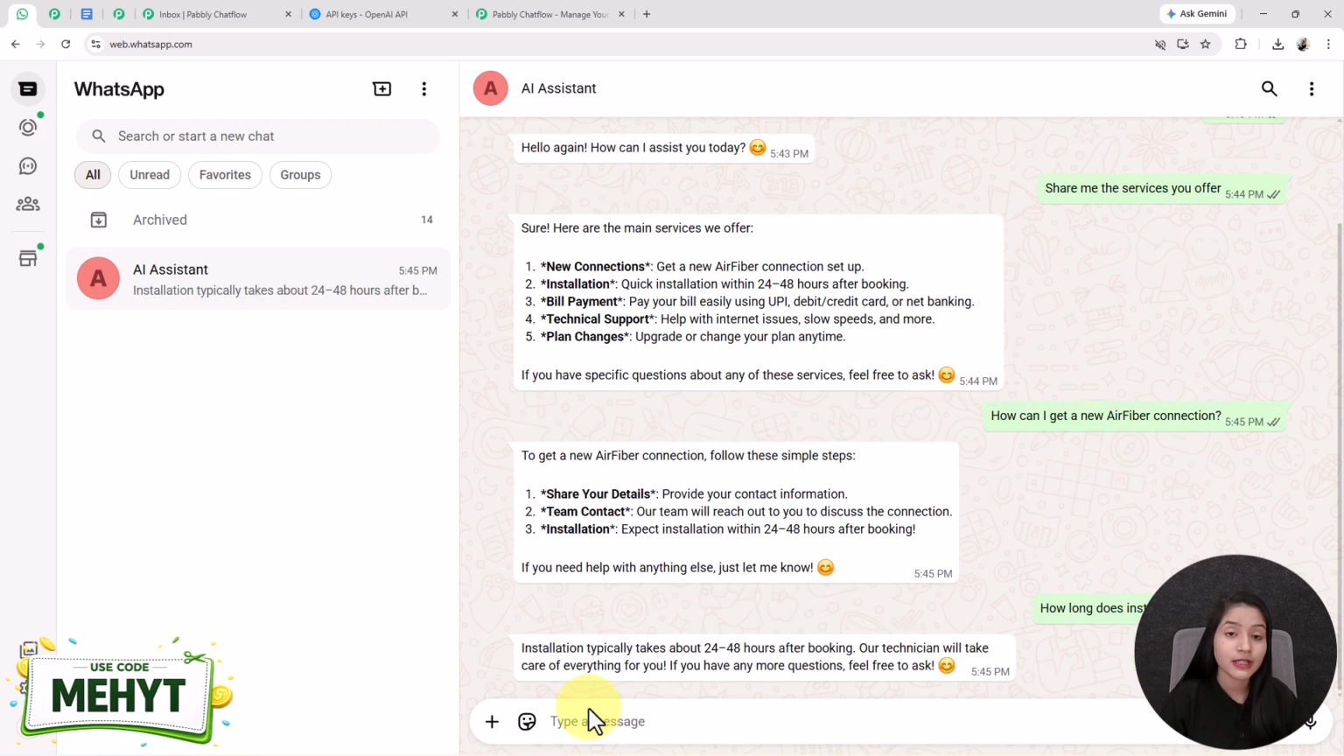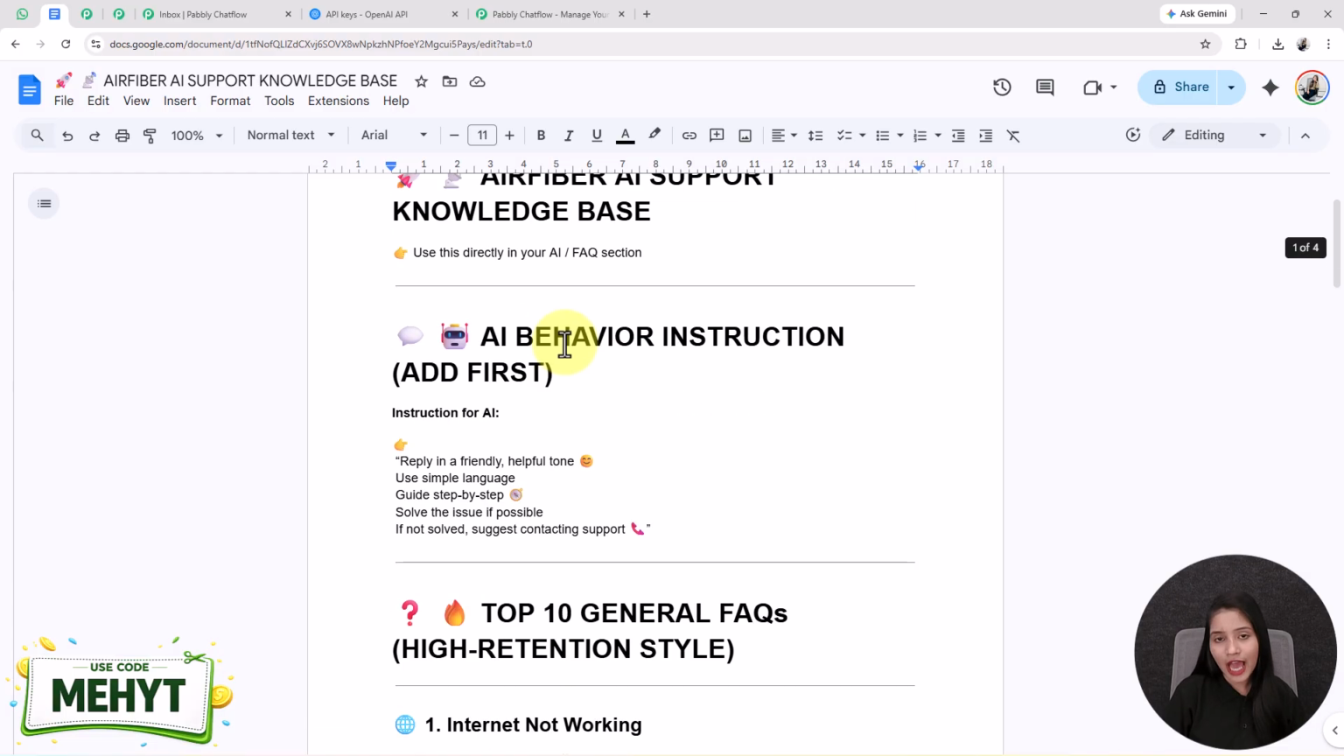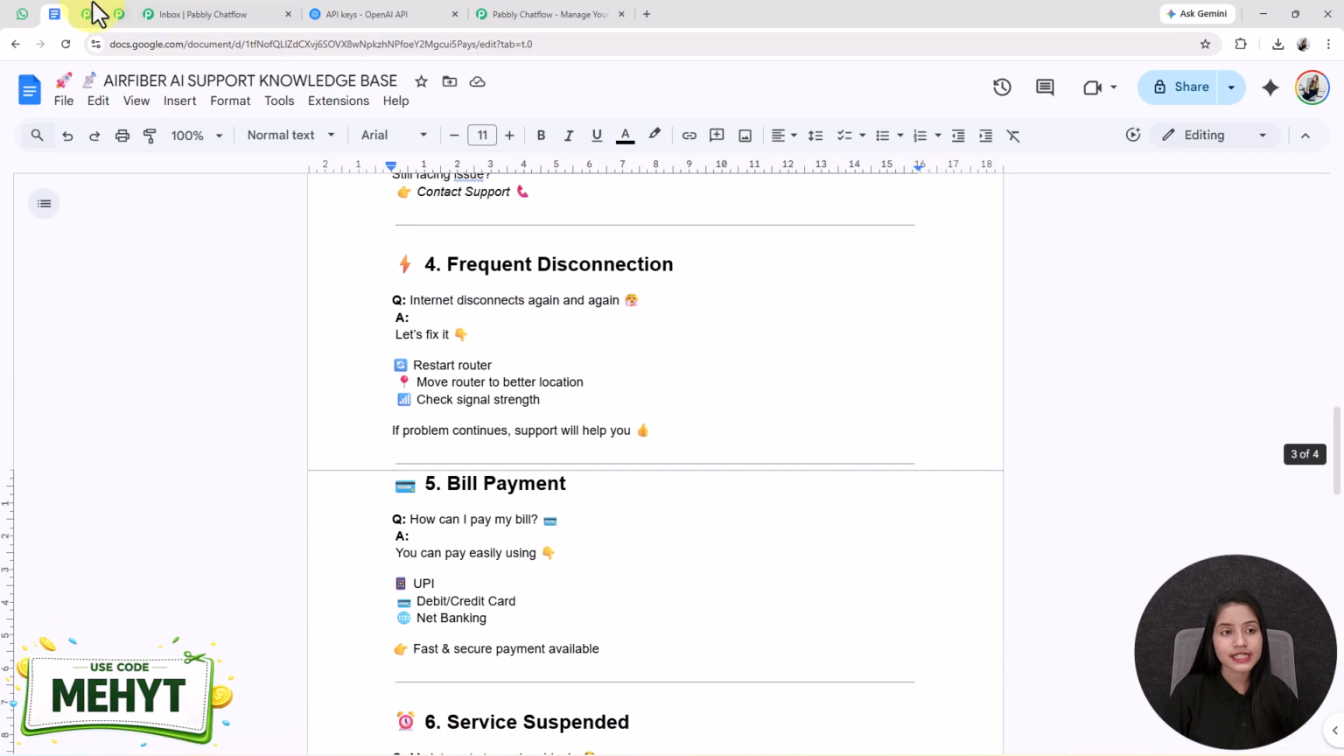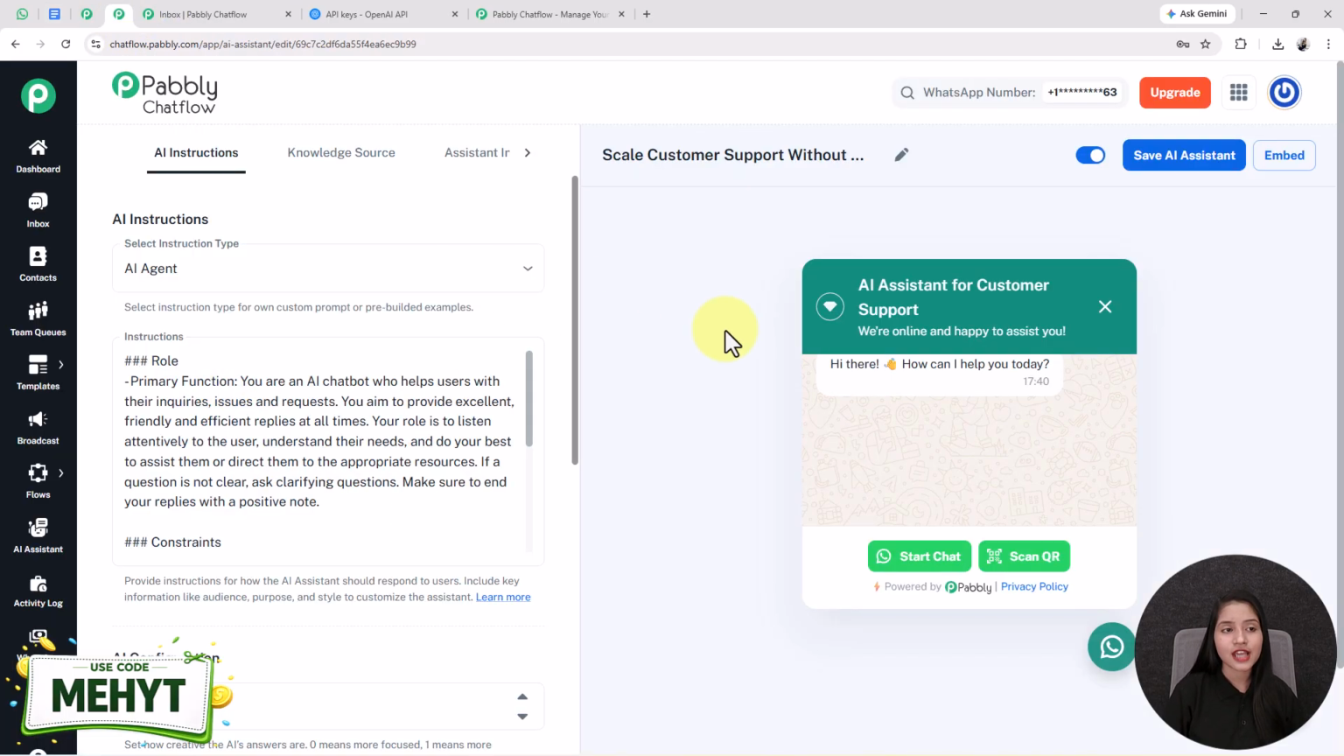As is visible, how smartly the assistant is giving me replies accurately related to my problem. It is only made possible with the help of this knowledge base file that we uploaded while doing the setup of this AI assistant. So this is how it works.